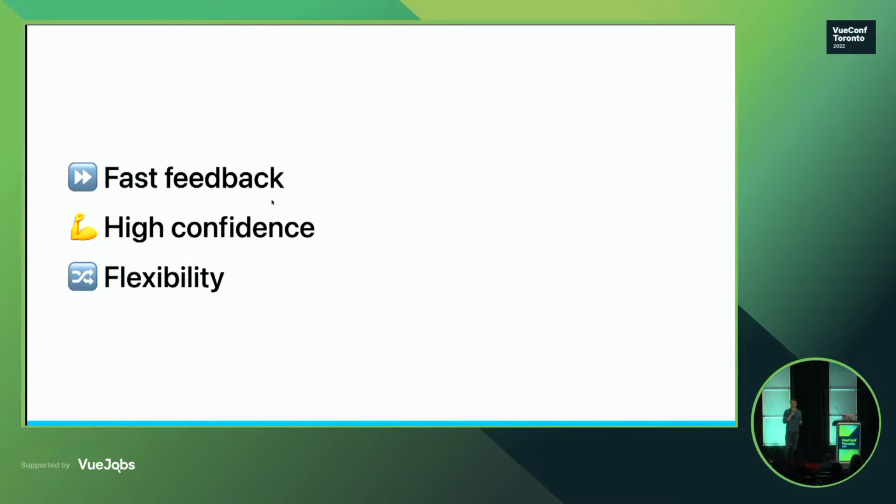And the second important aspect of being flexible is that we are able to use the best tool regarding the outcome we want to achieve. So when we want to have very fast feedback, we want to use a very fast tool. And when we want to have confidence that our application works in a particular browser, we want to use a tool that can run our tests in this browser.